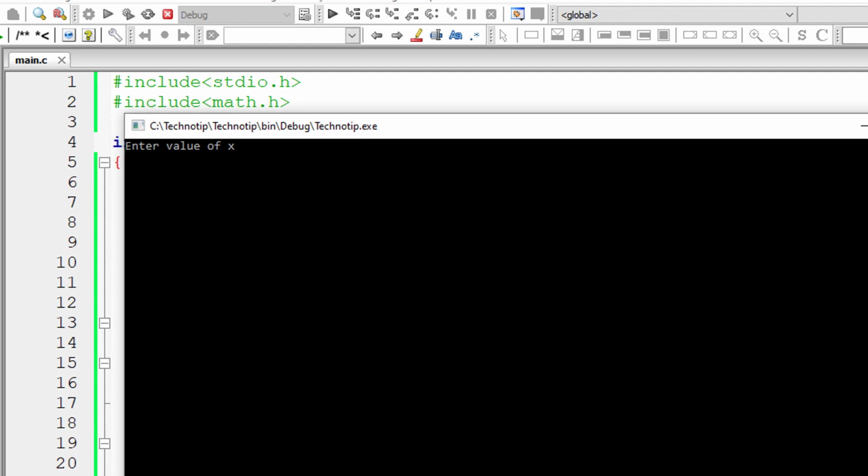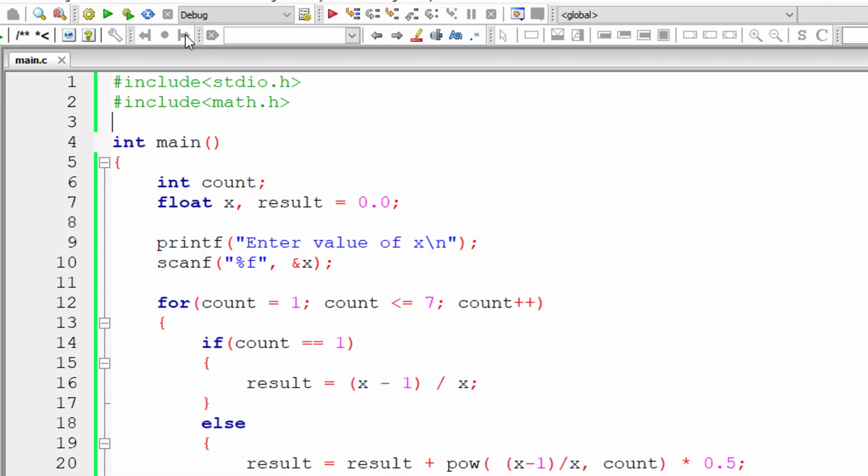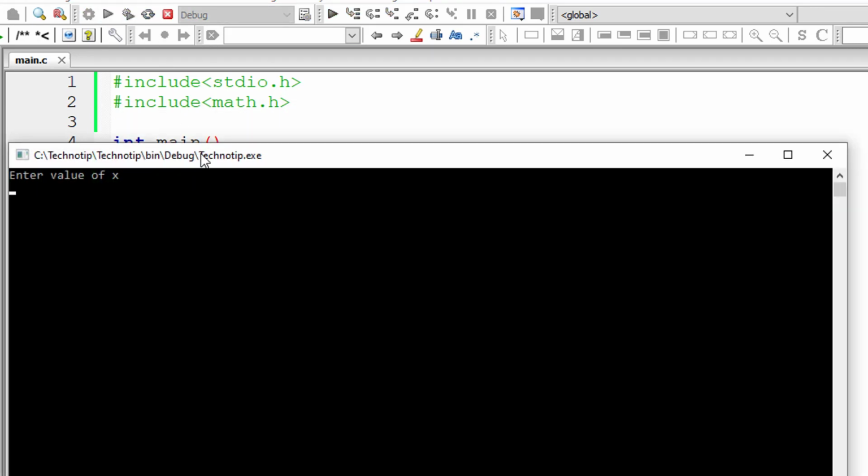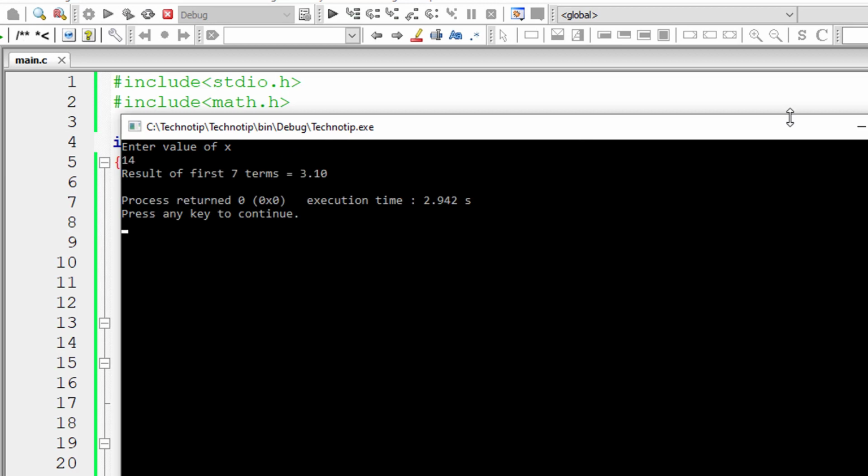So I'll give 5 as the value of x. So the result of first 7 terms is 1.92. So let me give 14 now. So the result of first 7 terms is equal to 3.10.